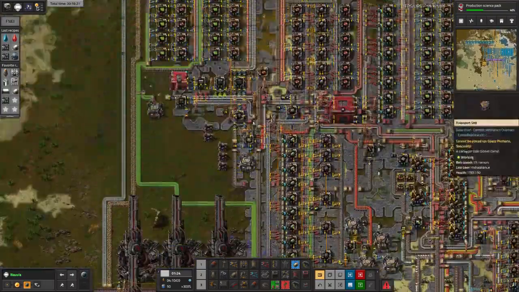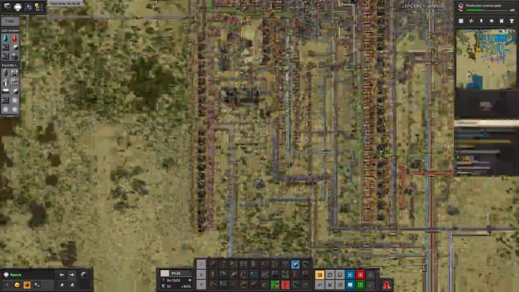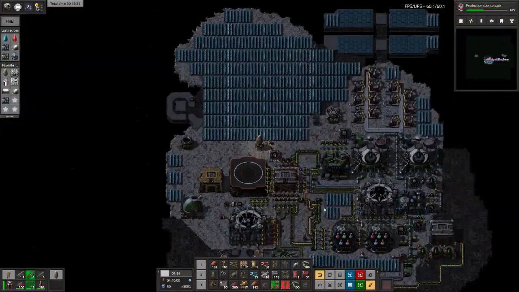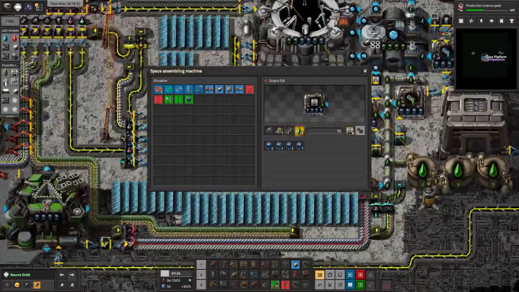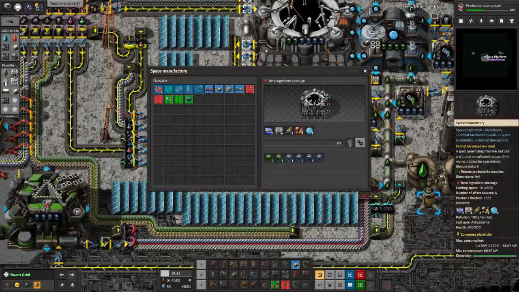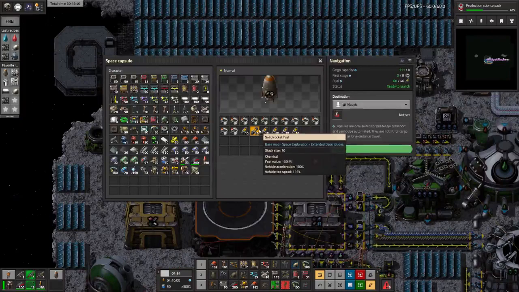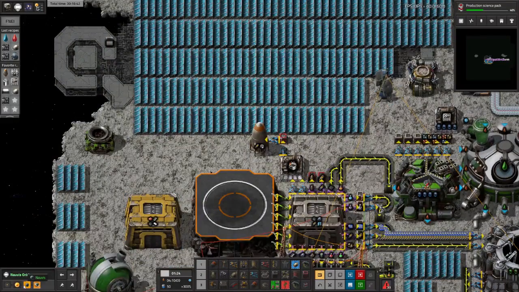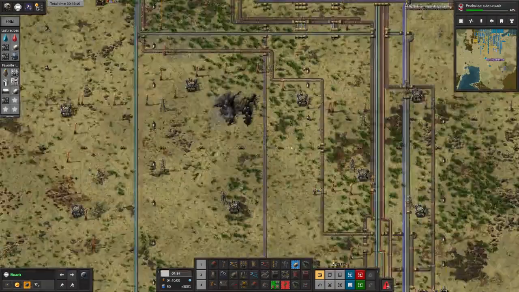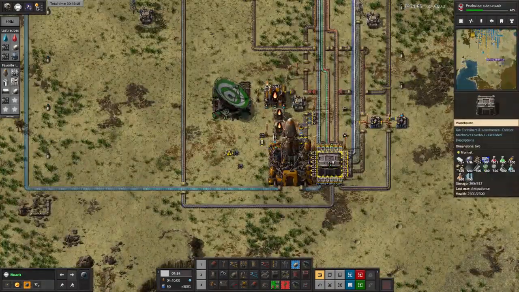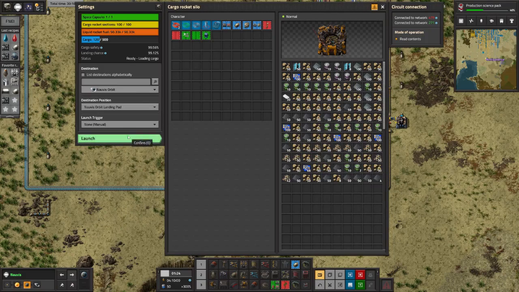Do you have space science yet? Yes, we do have space science. We need to send up a new rocket, actually. Thank you for the reminder. We are limited by stone again? Really? Oh, because we disconnected stone. We didn't actually send up any stone in the current rocket. That's why we're limited on stone. There we go. Okay, this should help.